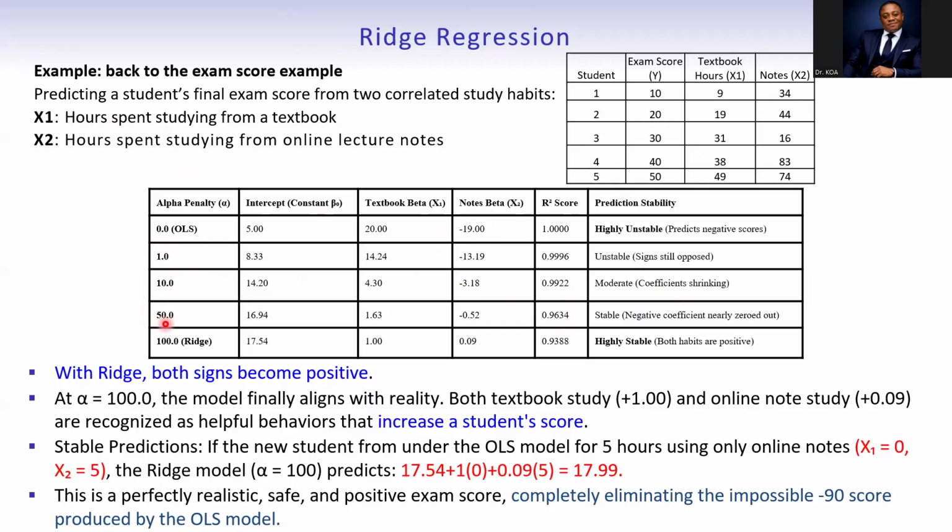Then we go to 50. And you can see that the intercept has gone up again, and the textbook coefficient is coming down, and the notes coefficient is also coming down. This is powerful. We are now in the stable, almost 0 zone. Then you increase it to 100. Everything I've done is ridge, just that this is the stoppage.